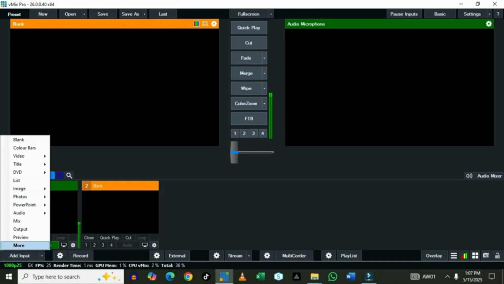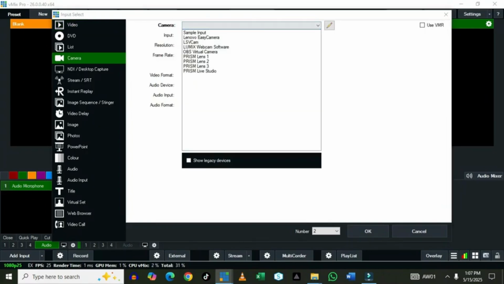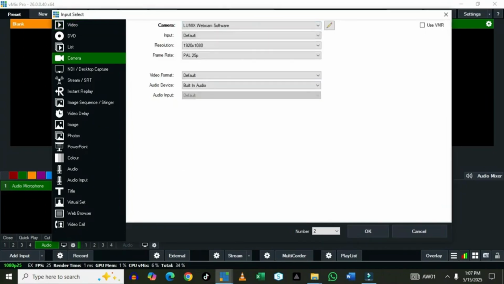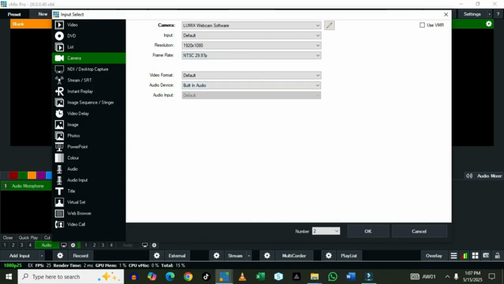Then the next thing, you can bring in your camera. Now at the camera, you look at your resolution. What is the capacity of your system? Look at the resolution you're bringing in. Look at your frame rate. Minimum, if you're not running sport, just go at 29 or 30 frames per second. Then your video format, just leave it at default.